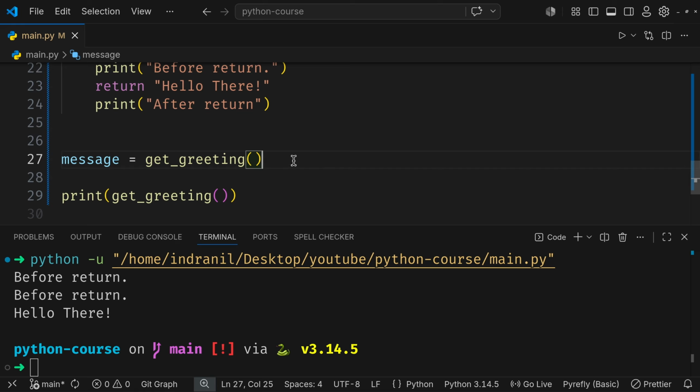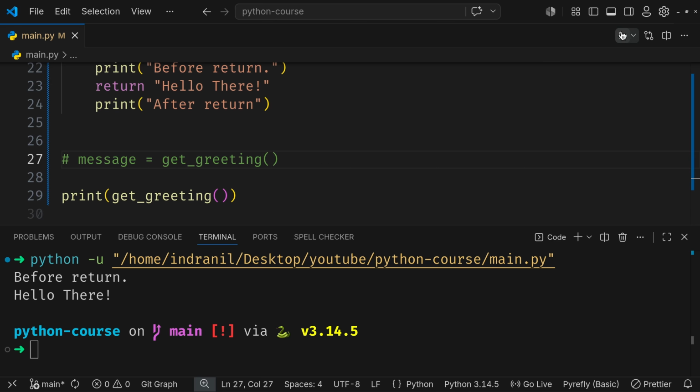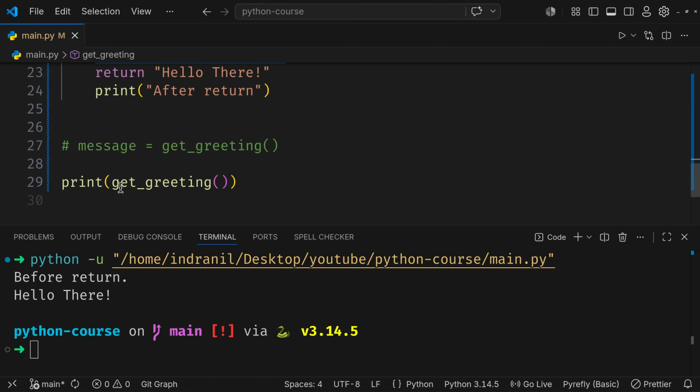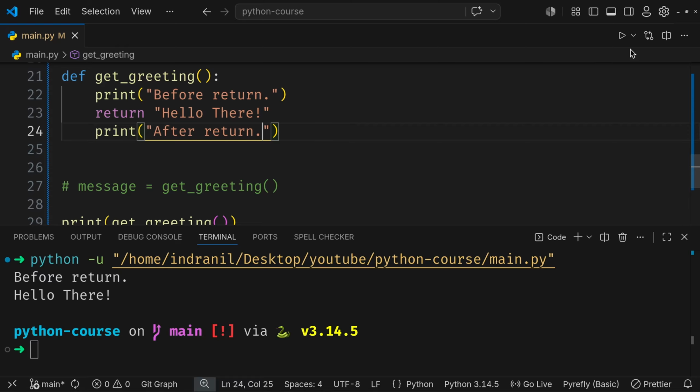So what I'll do, I'll just get rid of this one right now, and run the program once again, because we are calling this function here. That is why we have been getting the before return twice before. Okay, so now as you can see, we are getting before return and we are getting hello there because of this print statement, but we are not getting the after return. Okay, this print statement is not running right now.